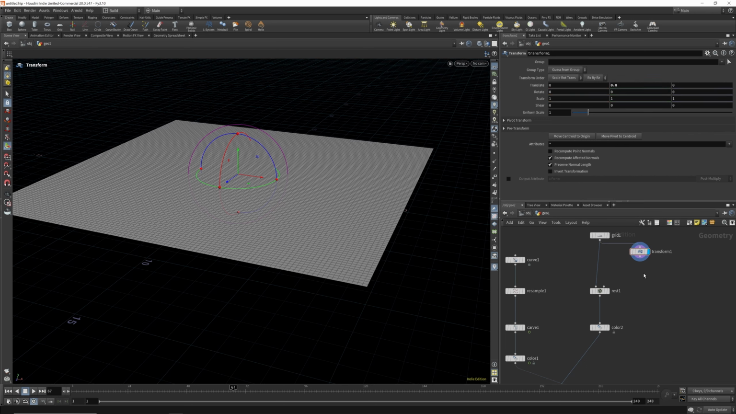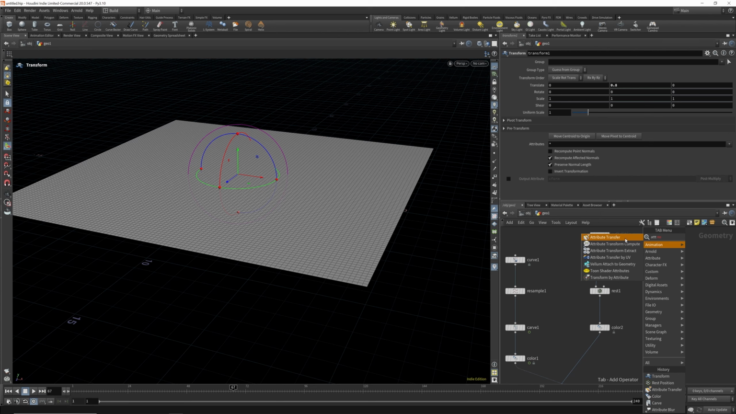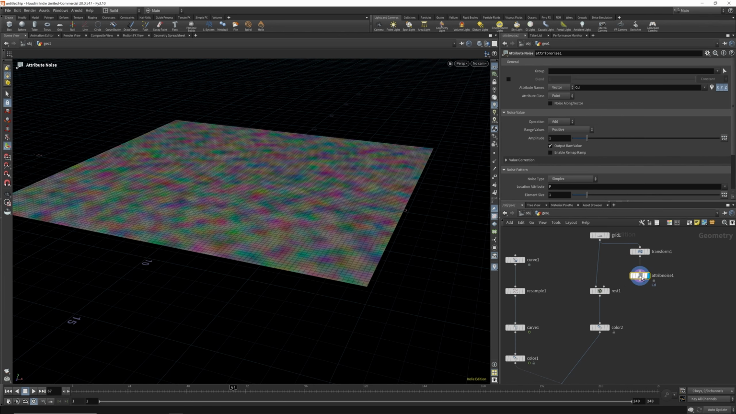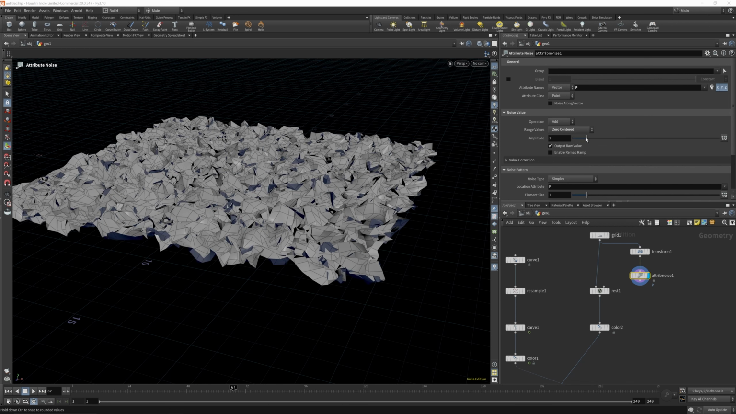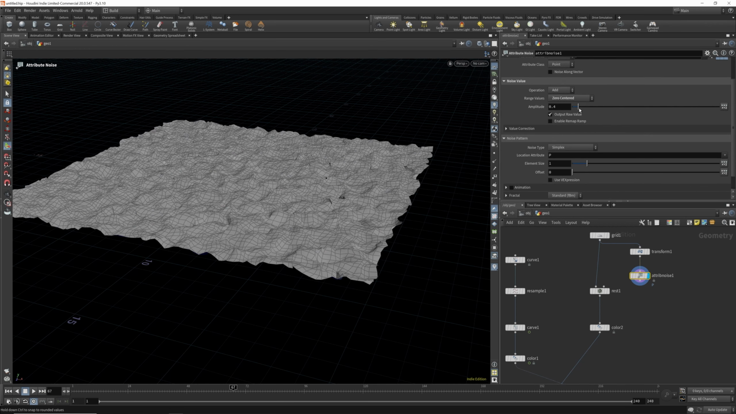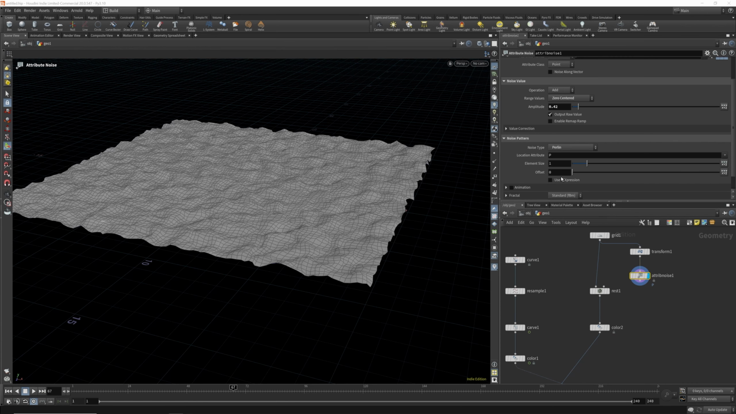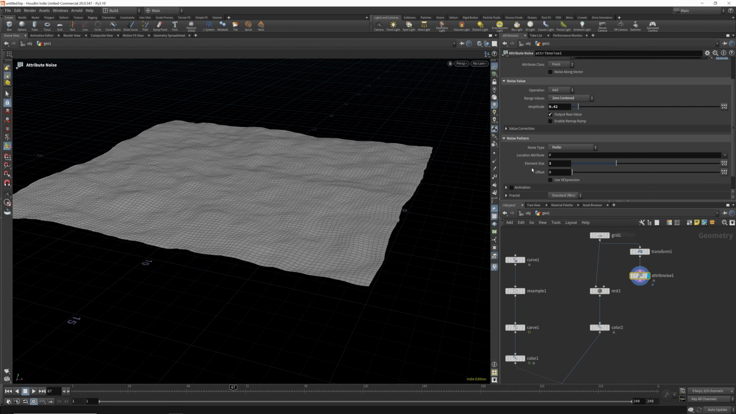And then let's also introduce some noise. So let's put down attribute noise, and let's put the position, and we want this to be 0 centered, and this is pretty strong, so we can turn this down. Let's try Perlin noise, and our element size, let's try increase this.